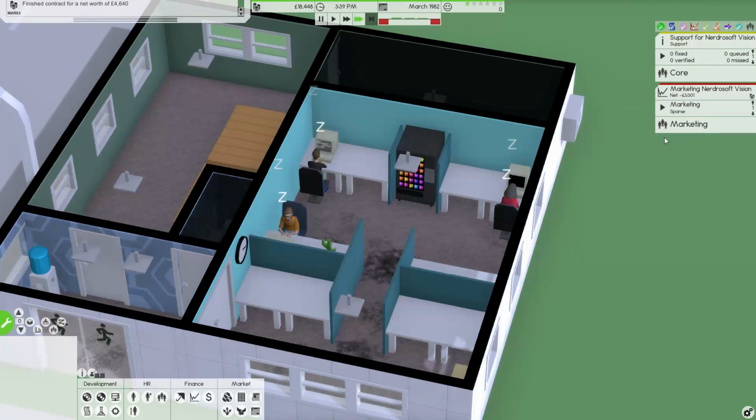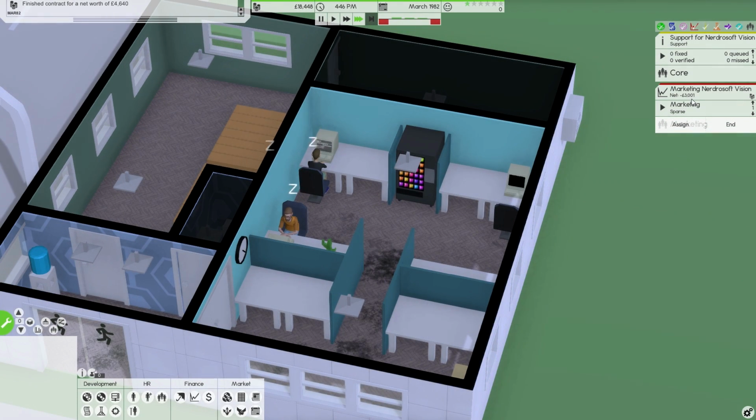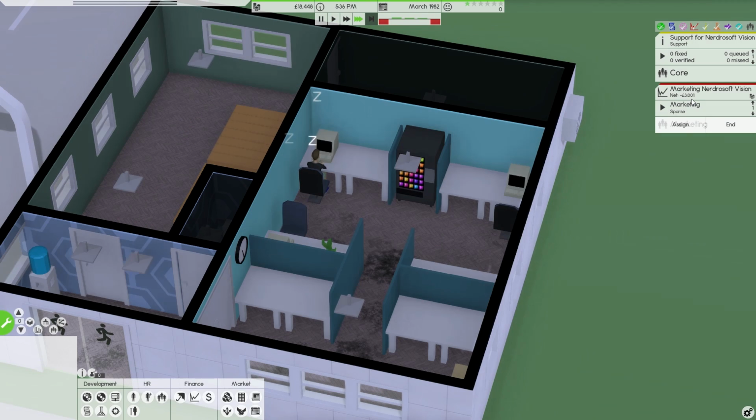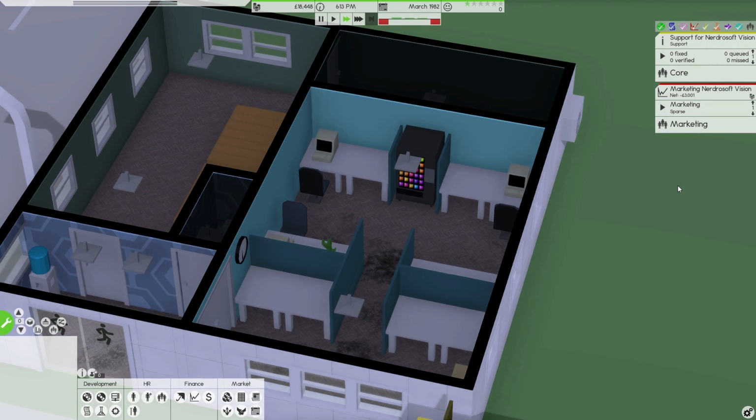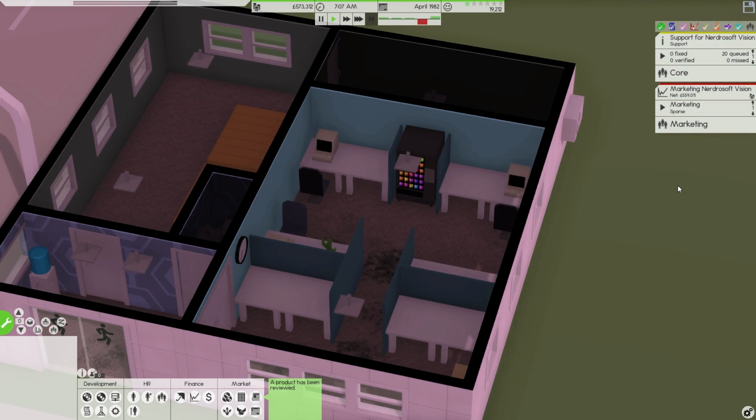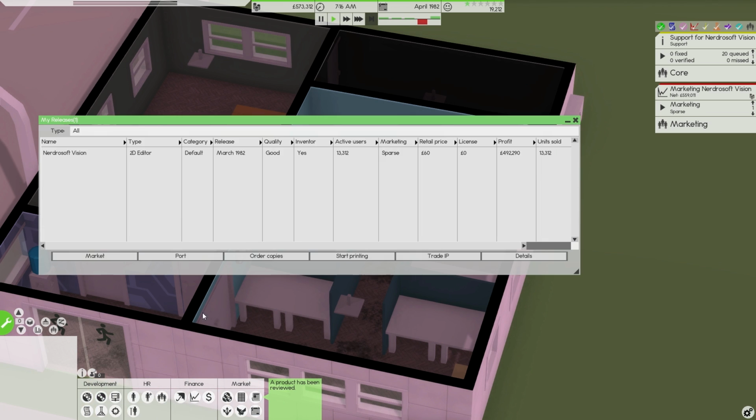But I'm also excited because NERDROSOFT Vision had a lot of people anticipating it. A lot of people were looking for it. It's currently a minus £3,001 because we've marketed it post-launch. It is going to make £559,000. Oh, yes. Oh, I'm so happy. I'm so happy to see that.